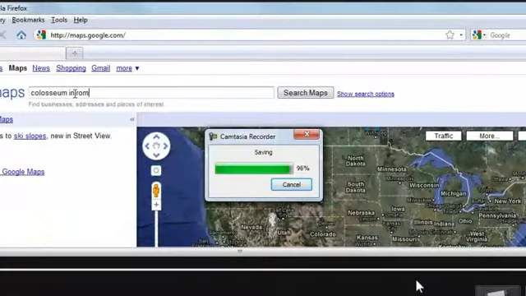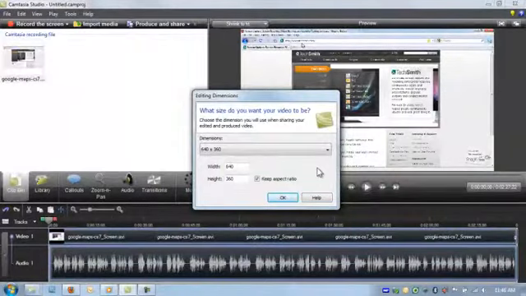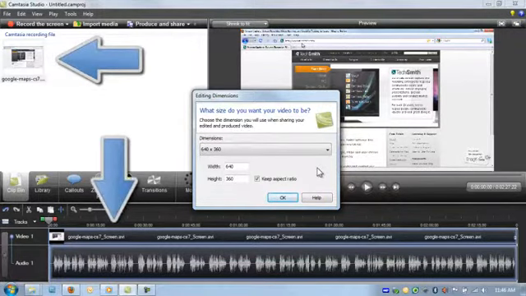Your Camtasia recording, also called a camrec file, is saved and then opened within Camtasia Studio. Notice the recording is added to the clip bin and loaded on the timeline, ready for editing.